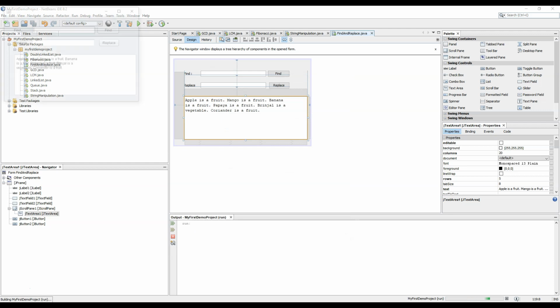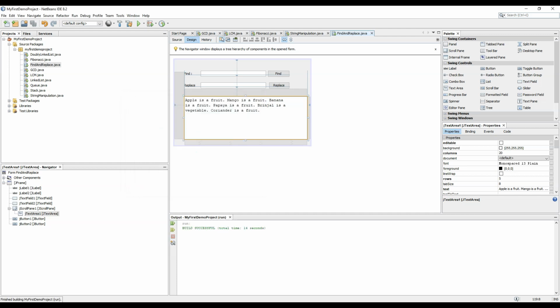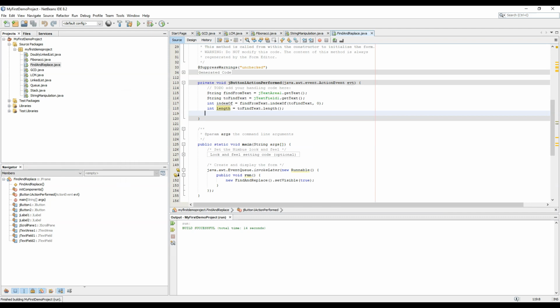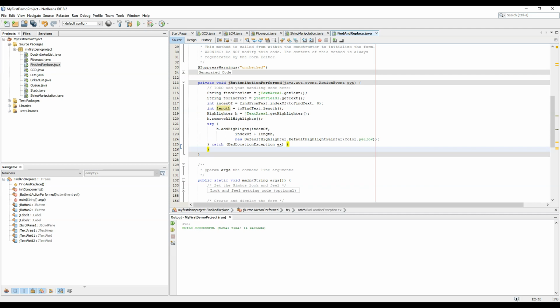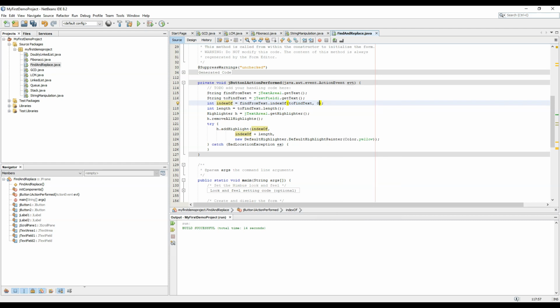So if we run the code, we'll find that we cannot do anything with the text. Now we need to highlight all the text that is found by us. So let's add some code here. I have created a highlighter using jTextArea1 and removed all the previous highlights and added a new highlighter from the index of here to index of plus length, that means to the length of the string. Since right now I am finding the index of from the first location, we will find only the first occurrence.